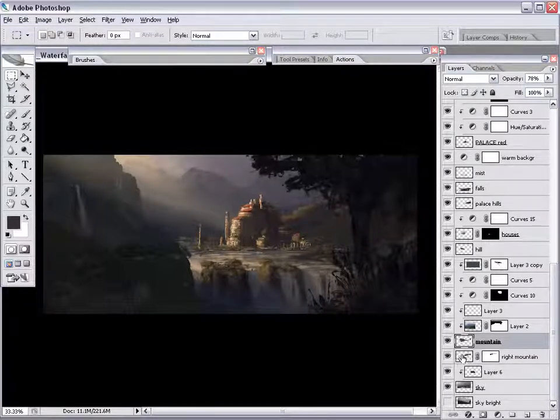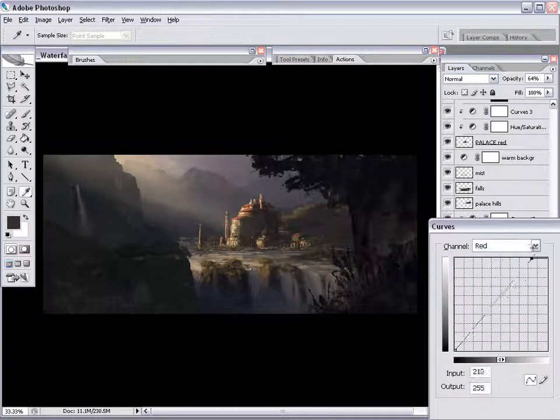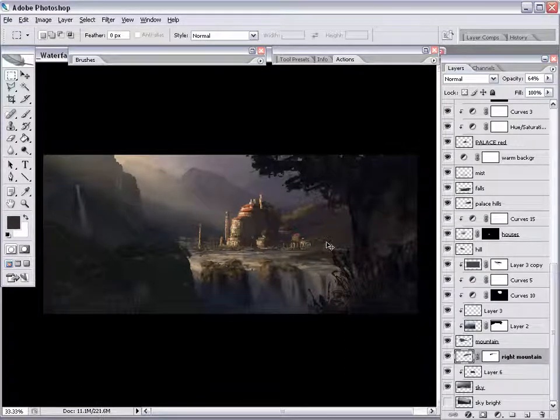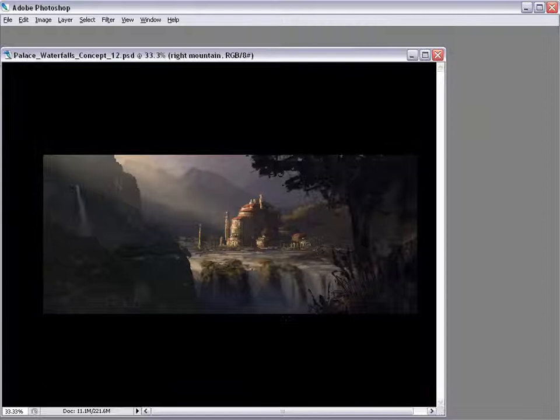Now that background mountain on the right there, I think I'm just going to tweak the value of it, tweak the color a little bit, just again, try and get everything to sit well together.